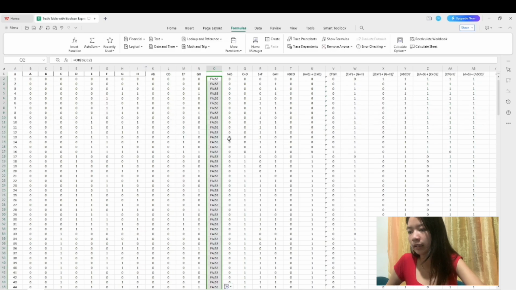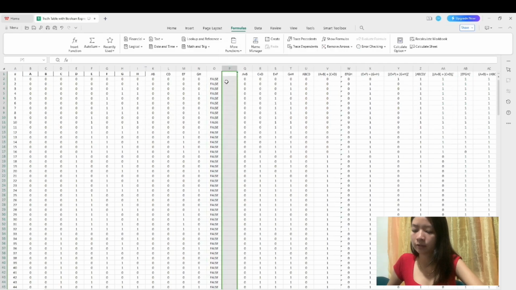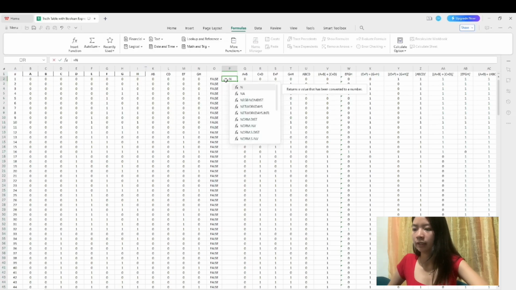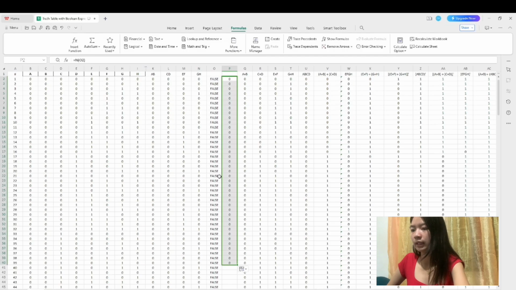To translate it again, you just have to put an equal, put an N, open parentheses, and then click the value, and then enter, and that's it. It will automatically translate the word into its numeric value. So that's it.